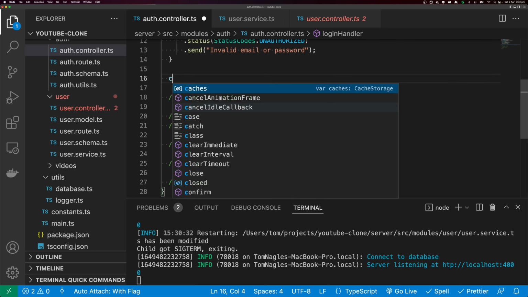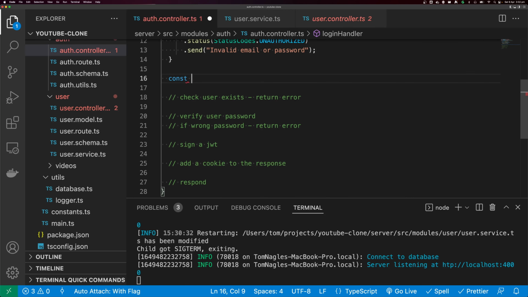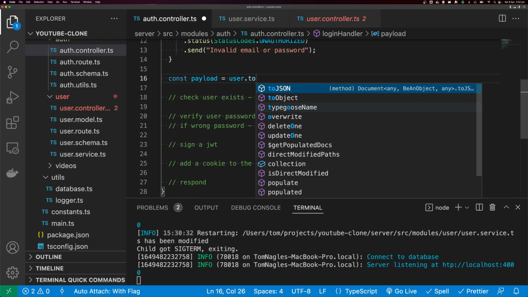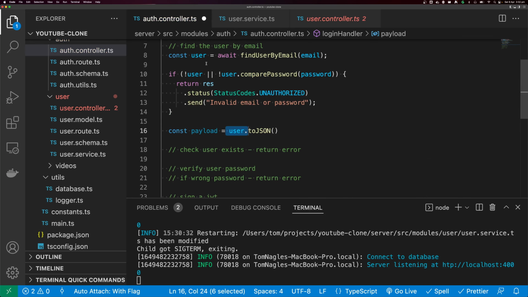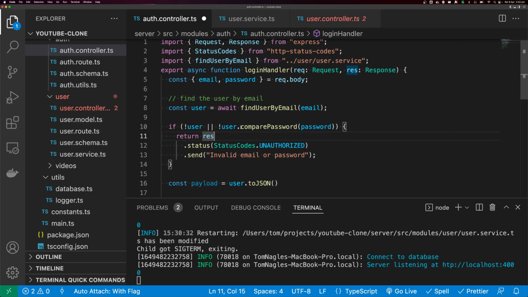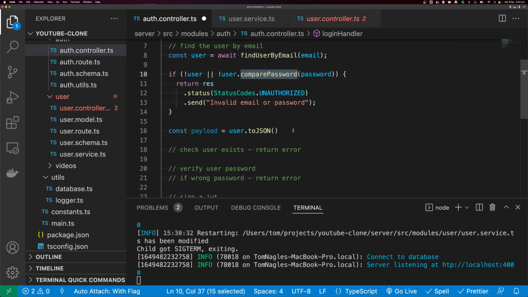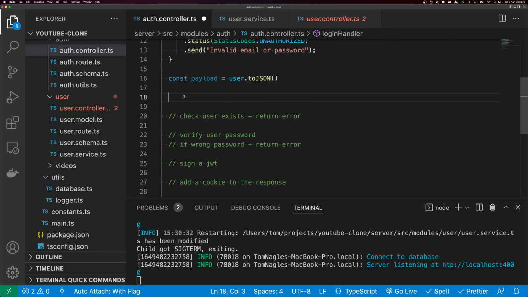Next, we want to create a payload that we can put inside of our JWT. So I'm going to say payload is equal to user.toJSON. And we call .toJSON because user is going to be a model that has all sorts of stuff on it, such as compare password. But we just want the JSON from that model. The next thing we need to do is to sign a JWT. So let's go create a utility to do that.